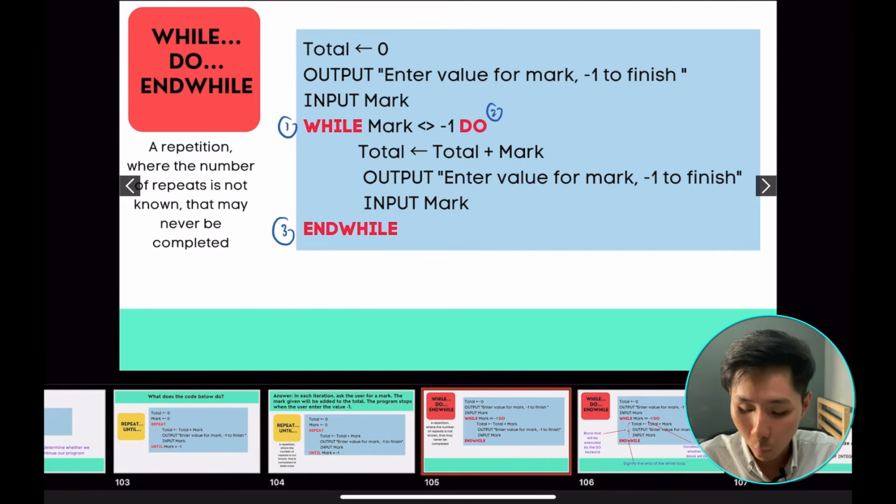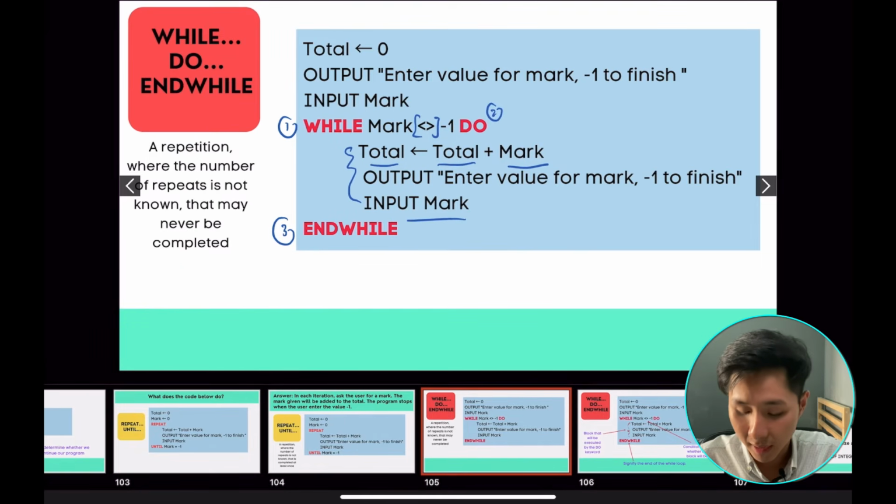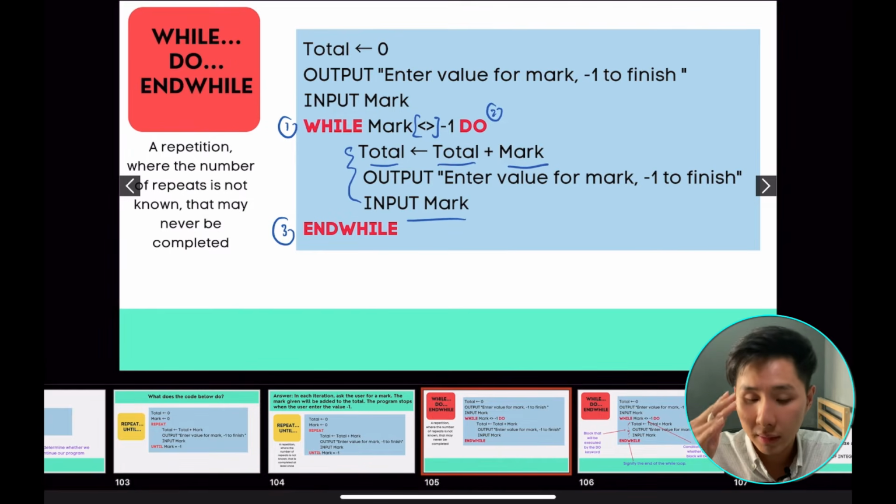What I say here is that while mark, this is the not-equal sign, while mark is not equal to -1, I'm going to run this chunk of code. I'm going to sum up the total mark. I'm going to ask you to input your mark again. But if the mark is equal to -1, I'm going to jump straight to the end while statement.